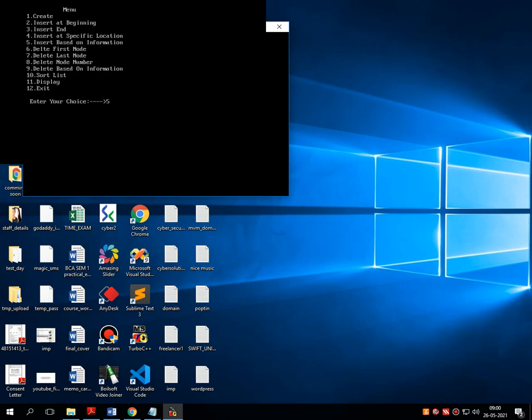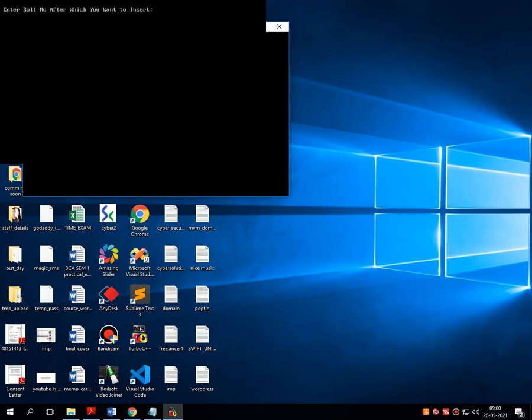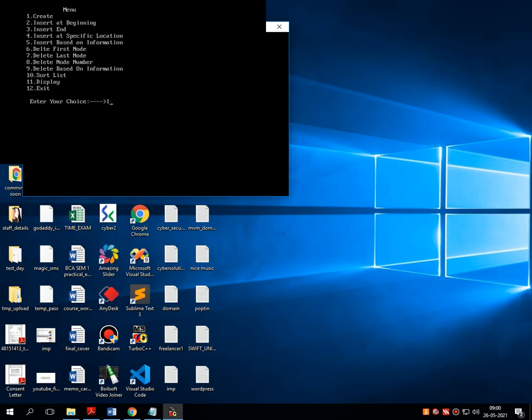Now let's go for operation number 5, that is insertion based on information selected. Here information means the data after which you want to insert. It instructs you to enter the roll number after which you want to insert. Suppose I am giving roll number 16, which is node number 3. The new ID which I want to insert is 61 with Bombay, that is the name of the student. This is inserted. Now let's display it.